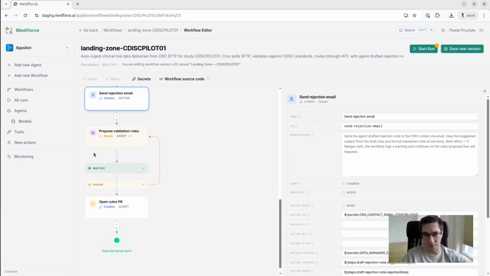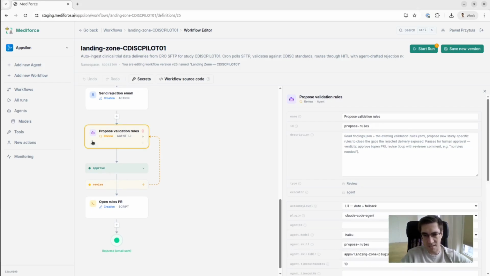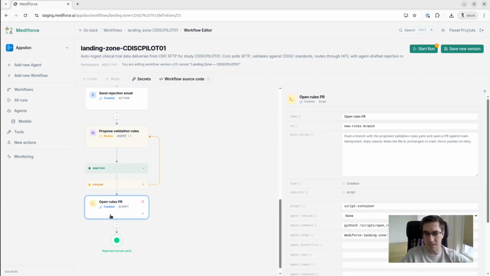After that we have a very interesting part of this workflow, where another AI agent proposes new validation rules to our workflow based on the findings from the previous steps. So take a look at what happens here. An AI agent proposes new validation rules that should be included in our deterministic scripts, sends them to a human for approval, and after the human approves them, we proceed to the step where Mediforce opens a pull request in GitHub in the repository.